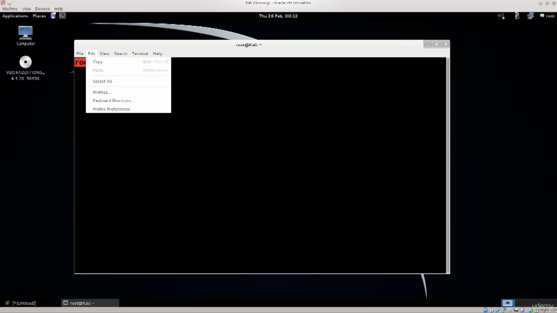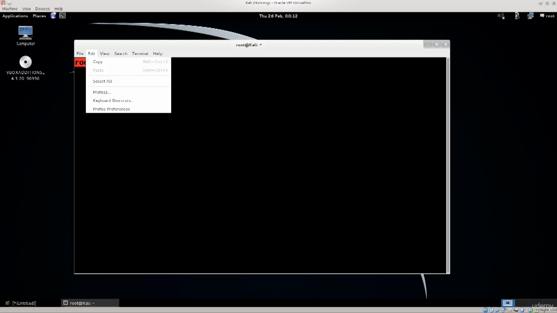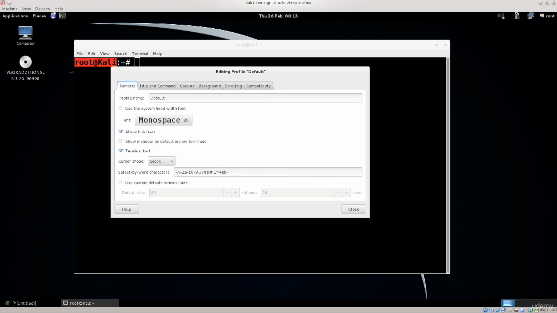Go ahead and click on edit. You can click on profiles as well and create new profiles here by just clicking on new, giving it a name and then configuring it in the preferences. However, we're going to be configuring the default profile since there really is no need to create any additional ones. Go ahead and click on profile preferences. And here you have a great deal of options.